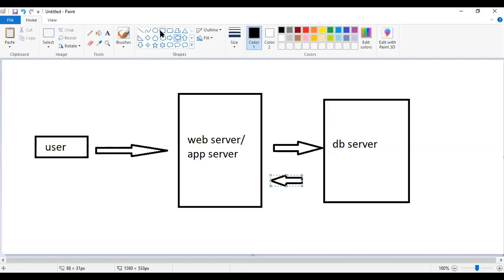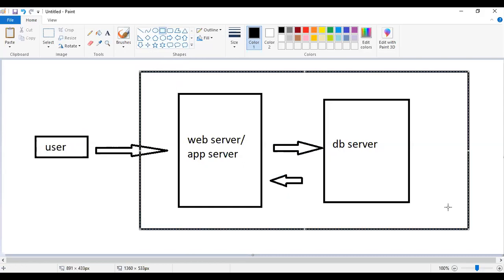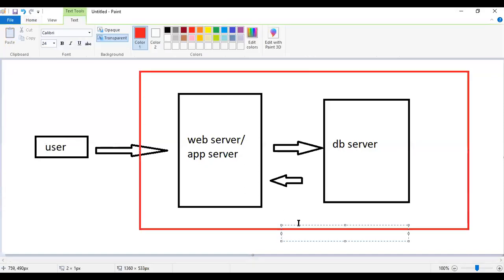Depending upon the size of the application, the database server and web server will be maintained separately. In some scenarios it will be maintained separately. In some scenarios, in a single server, both the web server as well as your database server will be placed. That depends upon the weight of your application. But here always the user will send the request to the server. Now we'll call this entire thing a server.